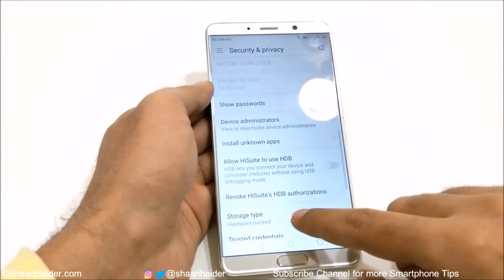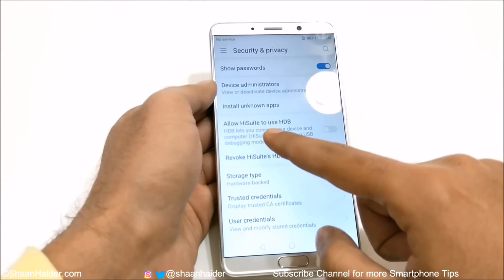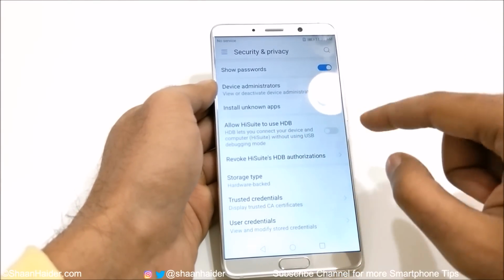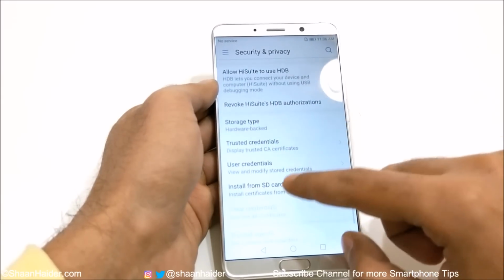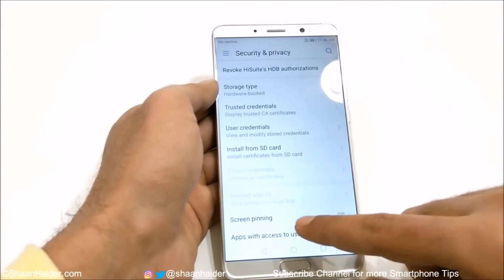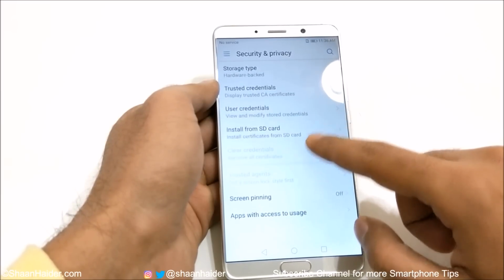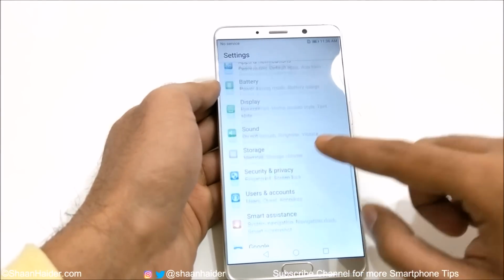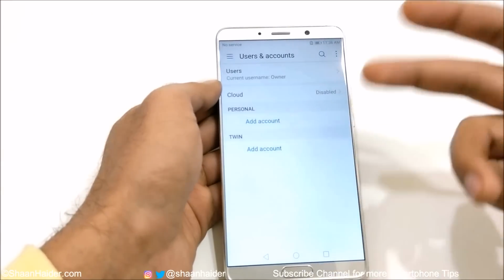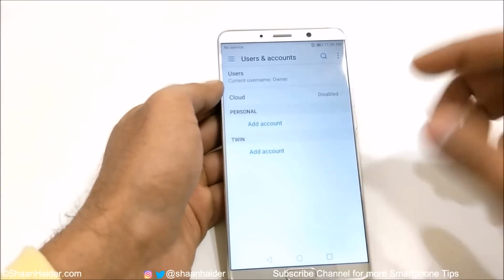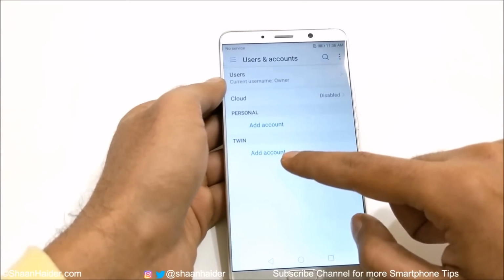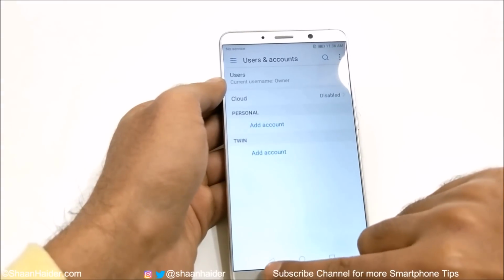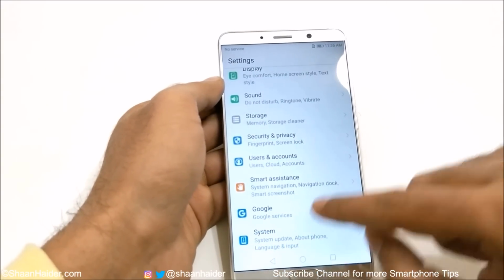And then there are some extra features, whether you would like to use G Suite, to use HDB on your PC, and all of the usual security and privacy stuff that we have seen in other Android smartphones as well. And then there is user account. This is also a very basic one. You can use a personal or twin account as a guest mode to have two different accounts on your device.